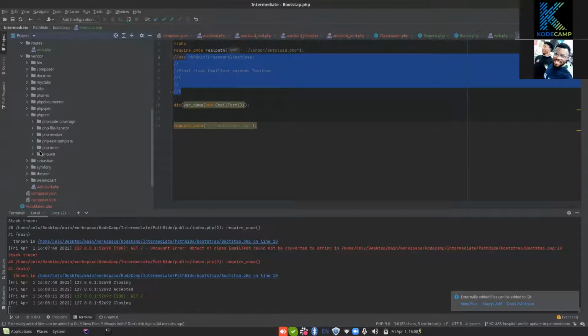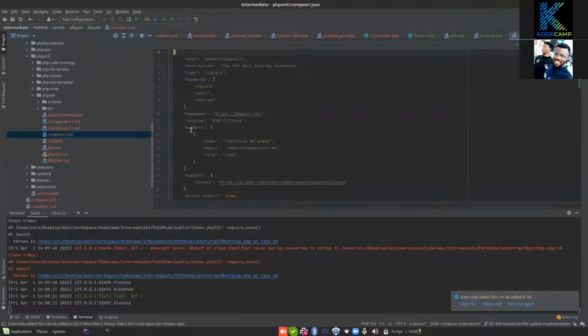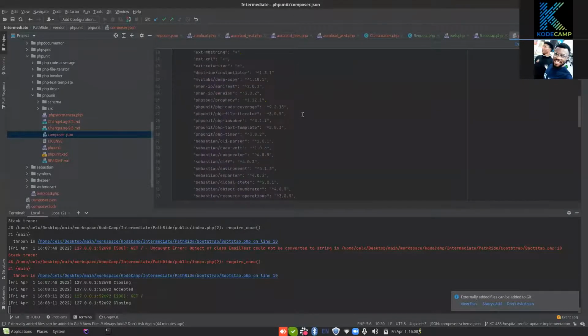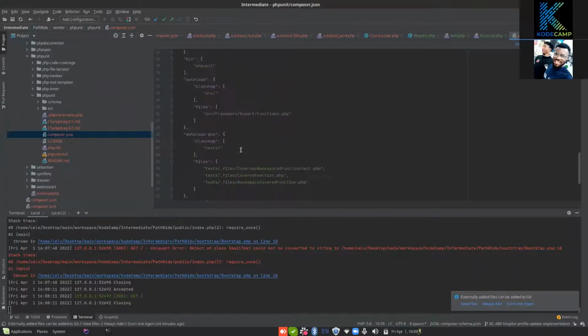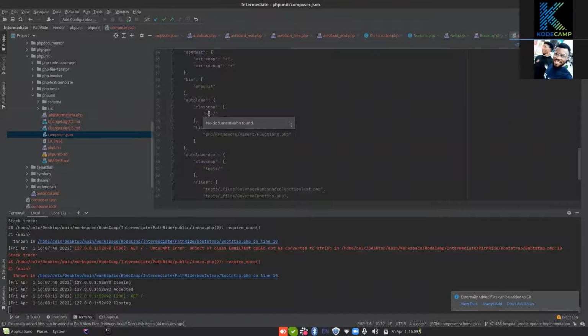PHPUnit. So next we should be able to look at the composer.json, and of course, we are really interested in the autoload. Okay. So there is a classmap function.